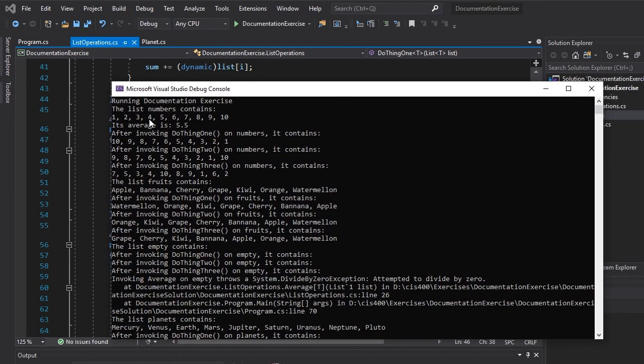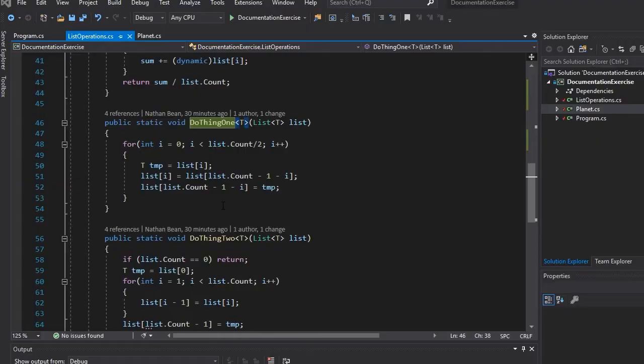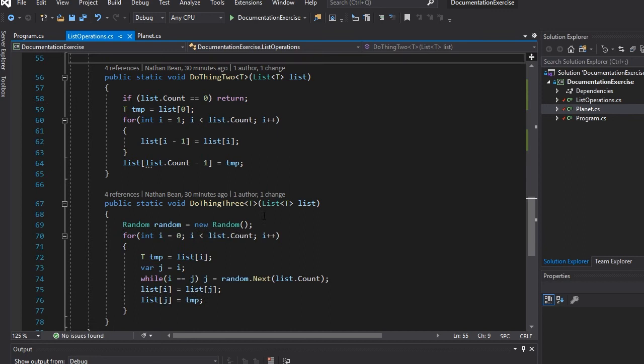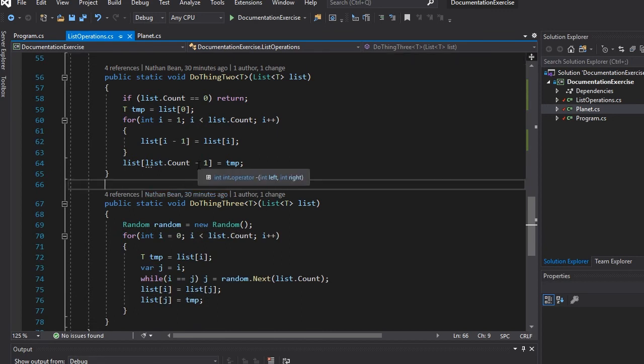For example, the list of numbers was 1 through 10. The average was 5.5. After we invoked do one thing, the list was now 10, 9, 8, 7, 6, 5, 4, 3, 2, 1. So what did that operation do? That's what you'll document here above this method, and then you're going to add documentation for do thing 2 and do thing 3. So figure out what those do and go ahead and write those up.